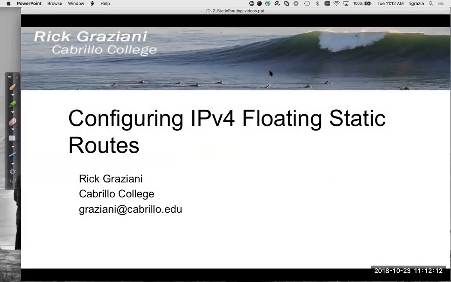So that's a little bit on configuring IPv4 floating static routes. And again, the same concepts apply to IPv6 static routes, IPv6 floating static routes.